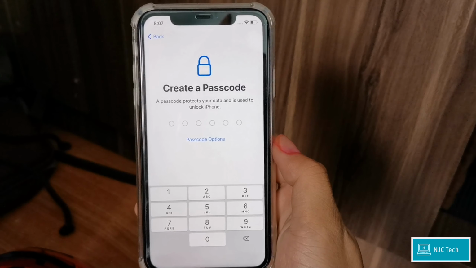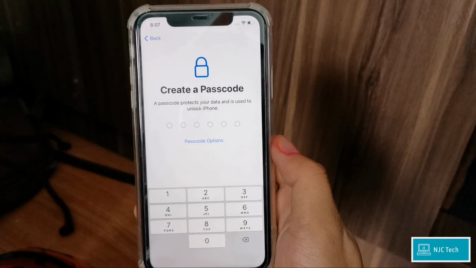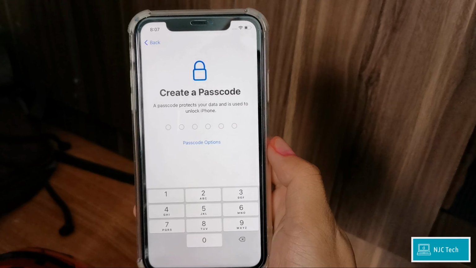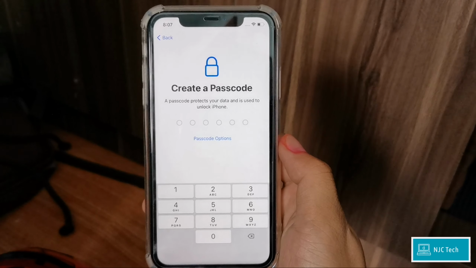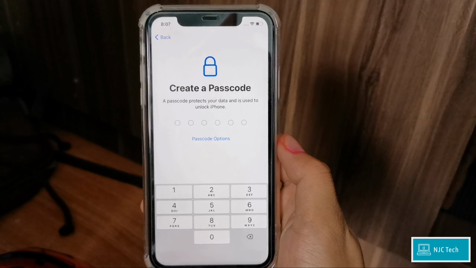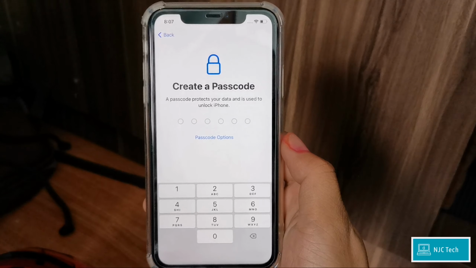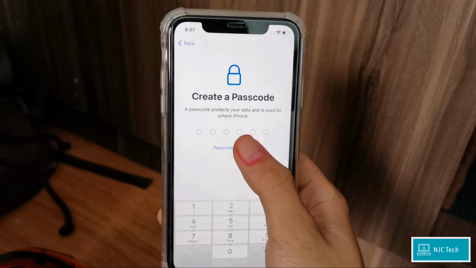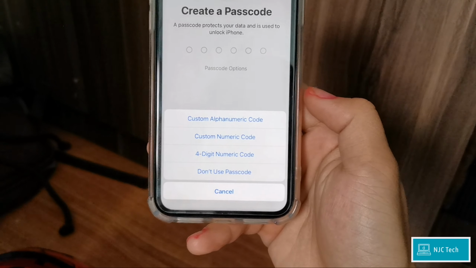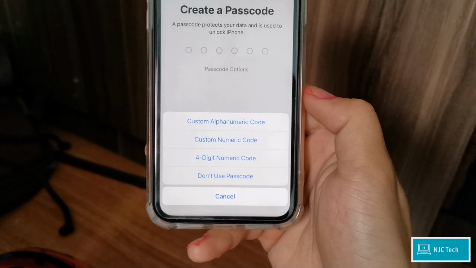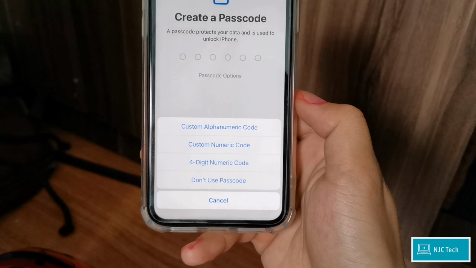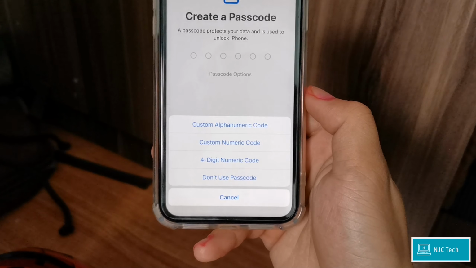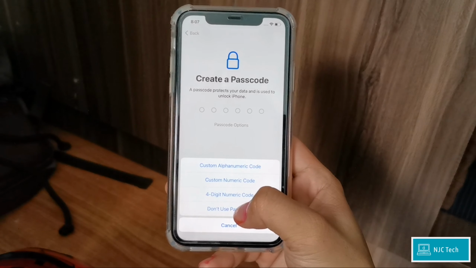Next, a 6-digit passcode to help protect your data. You need a passcode to use features like Face ID, Touch ID, and Apple Pay. If you'd like a 4-digit passcode, custom passcode, or no passcode, tap the passcode options. Here, we can choose between custom alphanumeric code, custom numeric code, 4-digit numeric code, or don't use passcode. So I'm gonna choose don't use passcode.